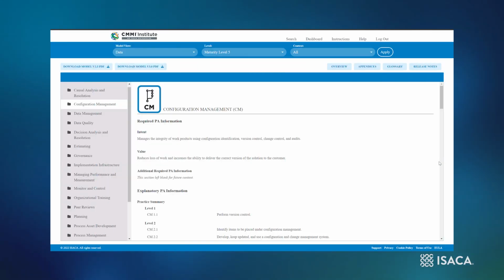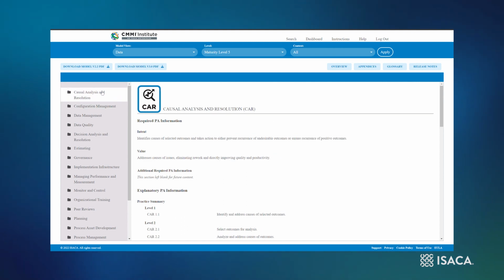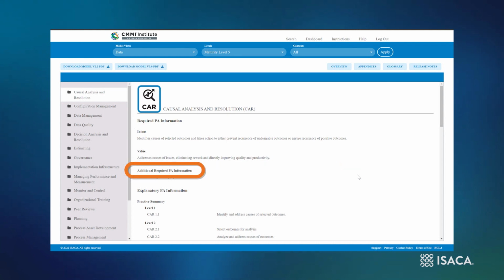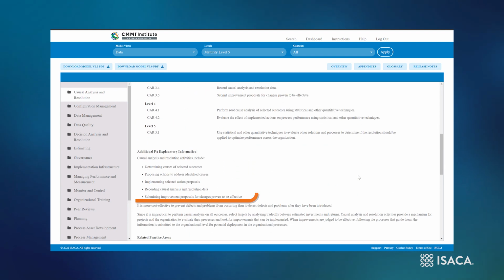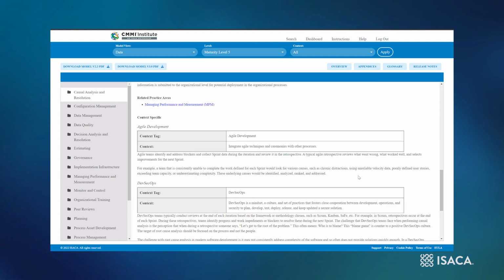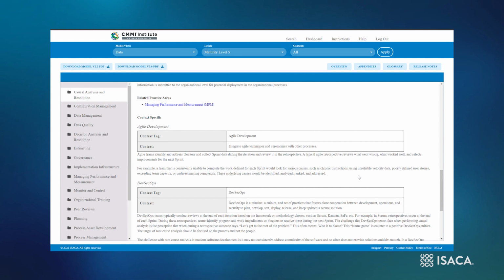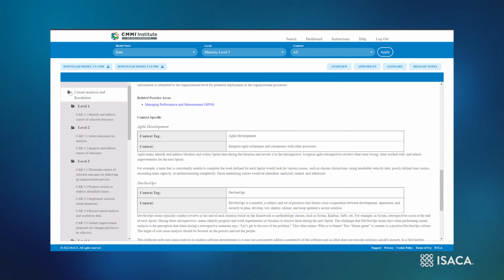Keeping our previous selections, click Causal Analysis and Resolution. You can see the intent and value of the practice area and any additional required PA information, explanatory PA information, practice summary table, additional PA explanatory information, related practice areas, and context-specific information. Now click the folder next to Causal Analysis and Resolution. This will expand your practice area into the practices within.